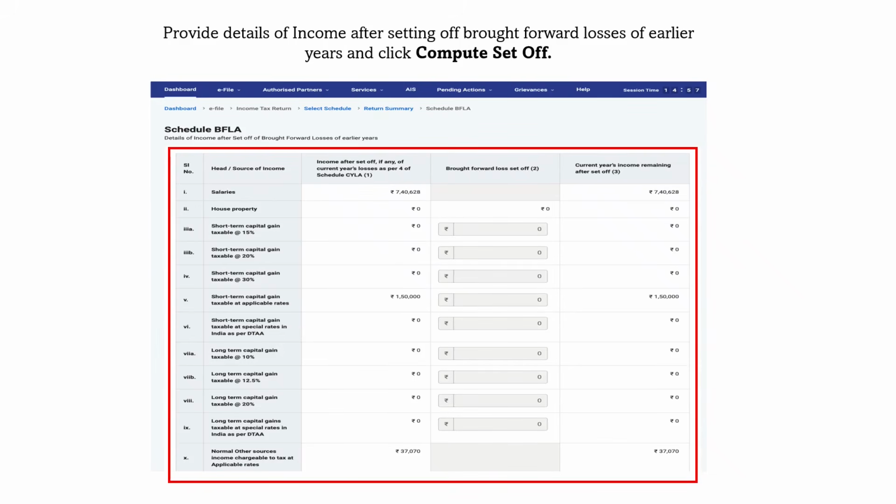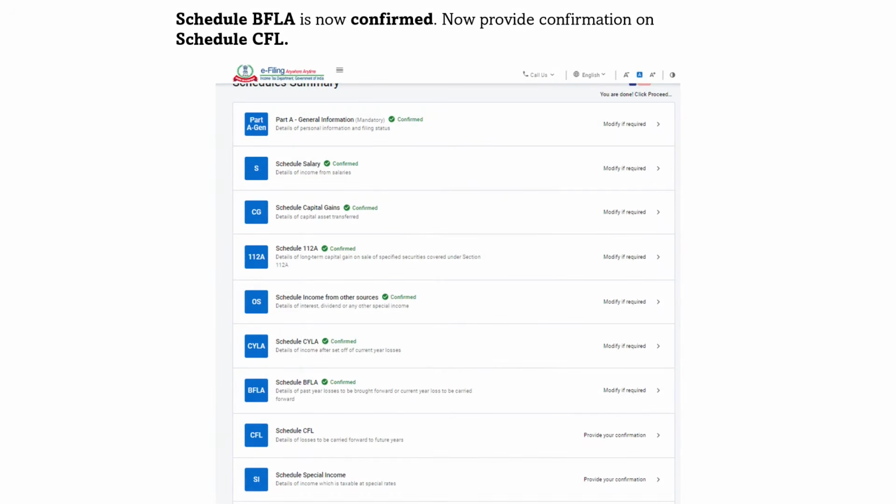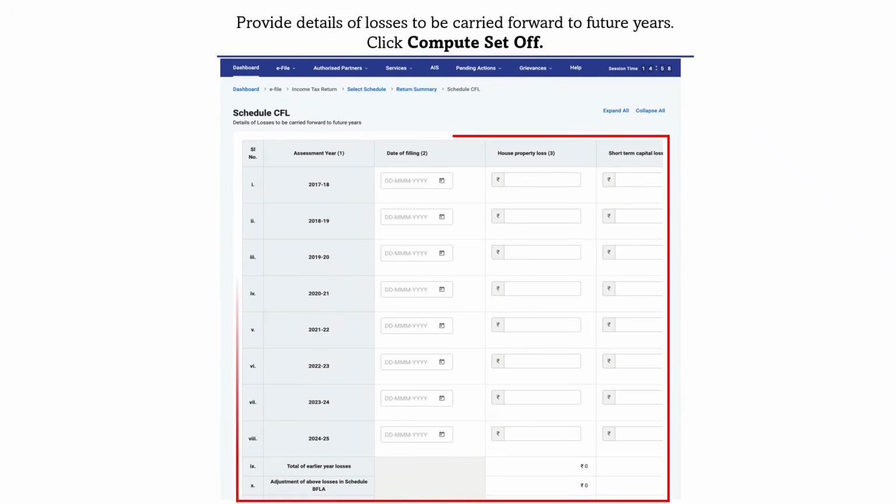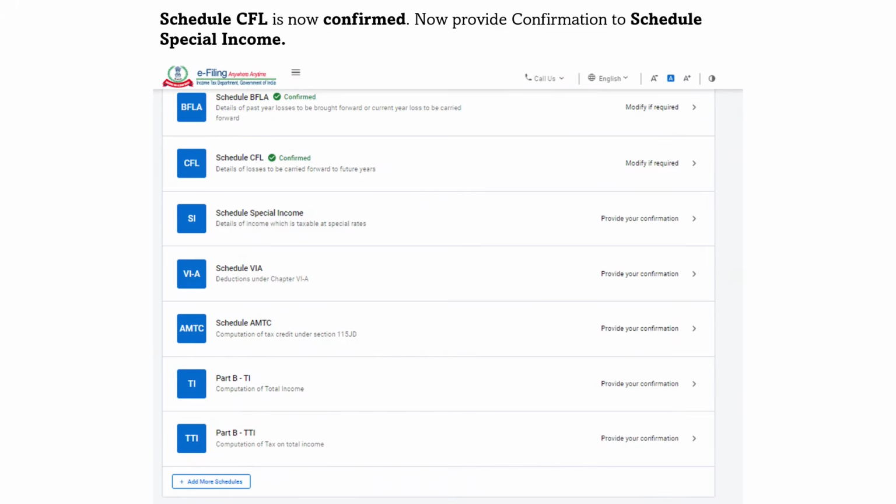Check the details and then click on Compute Set-off. Schedule BFLA is now confirmed. Now provide confirmation on Schedule CFL to provide details of losses to be carried forward to future years. You may check the details of losses to be carried forward to future years and then click on Compute Set-off. Schedule CFL is now confirmed.